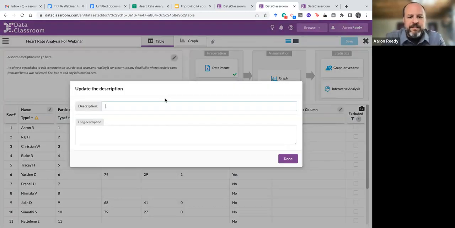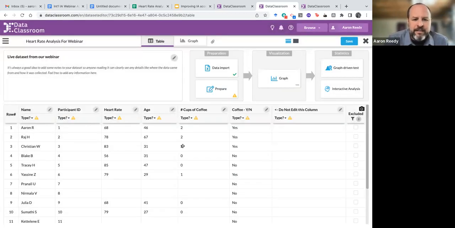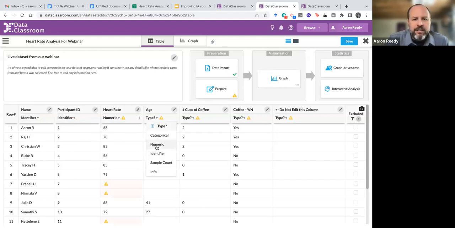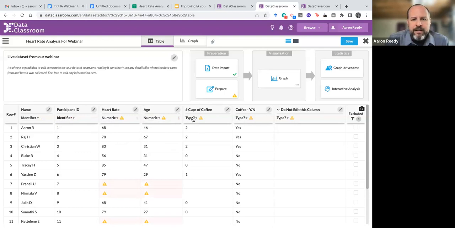So first thing I'll do is give it a description, and I'll say live data set from our webinar. And that's a note for future me. If I ever open up this data set again, I know what it means. And I can go in and choose what these types are. These are names, so I'll say these are identifiers. Participant ID, again, this is just an identifier. Heart rate, this is numeric data. Age, this is numeric. Cups of coffee, this is numeric. Coffee, yes or no, these are categories, and I'll leave that.